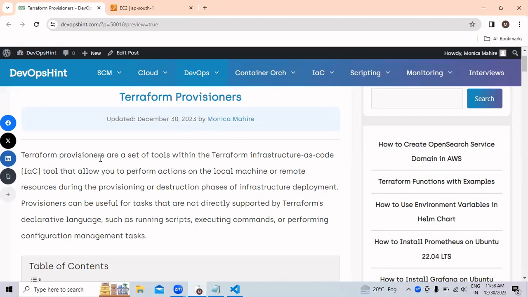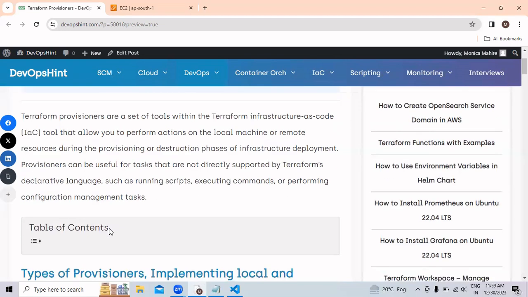So Terraform Provisioners are a set of tools within Terraform infrastructure as code that allow you to perform actions on the local machine or remote resources during the provisioning or destruction phases of infrastructure deployment. Provisioners can be useful for tasks that are not directly supported by Terraform's declarative language, such as running scripts, executing commands, or performing configuration management tasks.